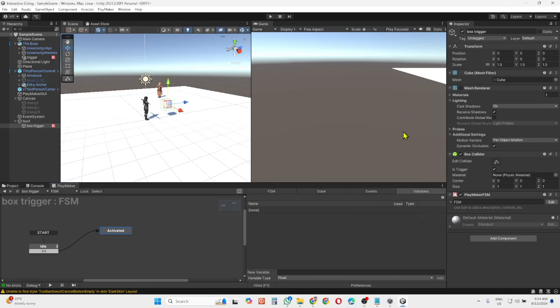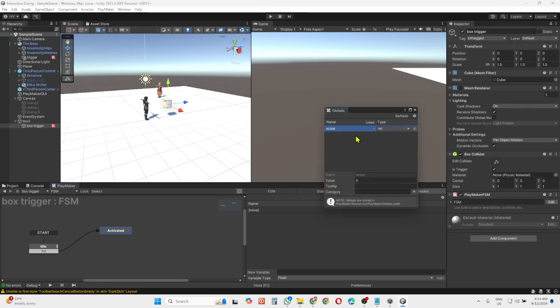Whenever you want to check the global variables that you have, you can just go to this gear icon and click global variables, and here you have a list of global variables that you have created. You can always add more by clicking here and new variable, if you want to use another variable for health or anything else.